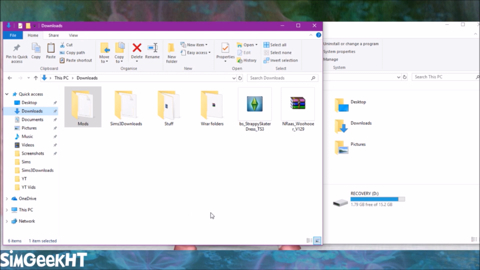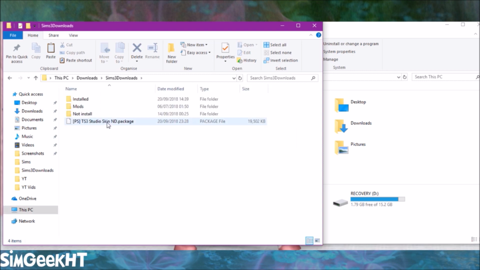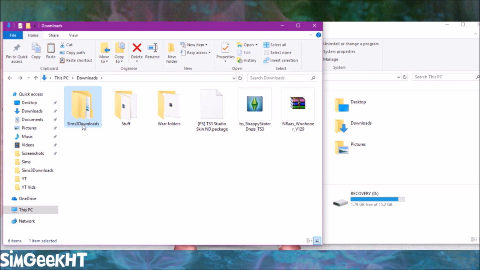Okay guys, so here we are. I am in my downloads folder at the moment. I'm just going to get rid of this since I already have this. So this is one of the custom contents that can come up. I'm going to show you another one actually. I'm going to put that into the download folder there. I do have a Sims 3 download folder which I can just drag and sort the stuff there.